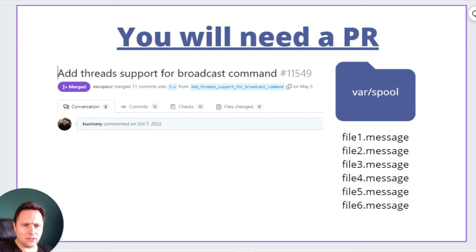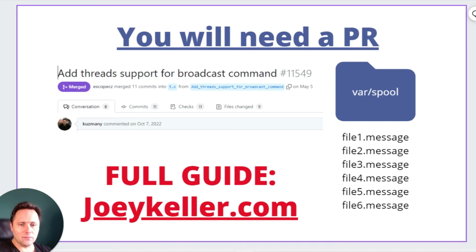This is 11549 from Zdeno Kosmani. You can apply it. If you don't want to apply it yourself, in my guide I have the files put together. So if you have a new Mautic, you can just override the files and it will work out of the box. If you know how to cherry pick a PR, you're welcome to do that as well.